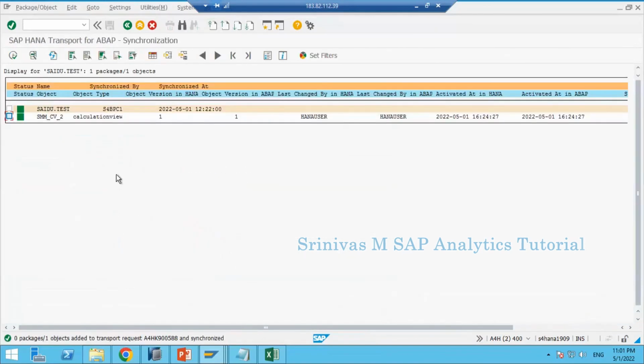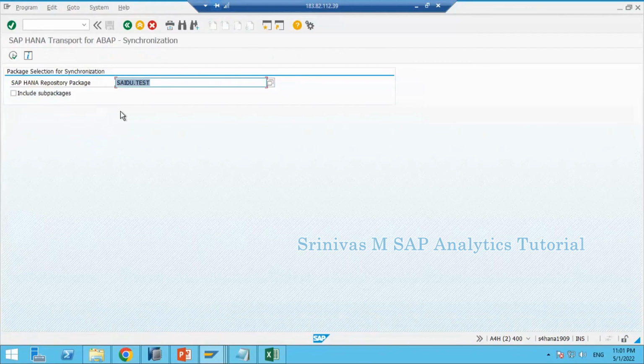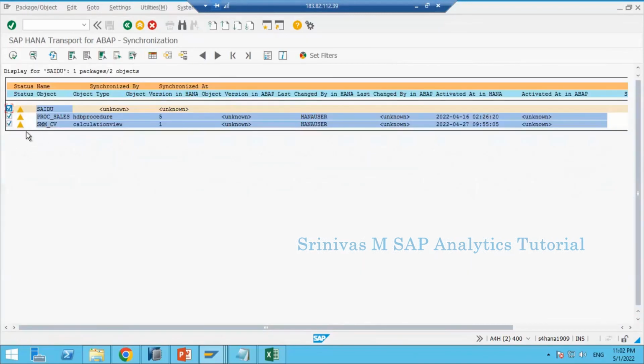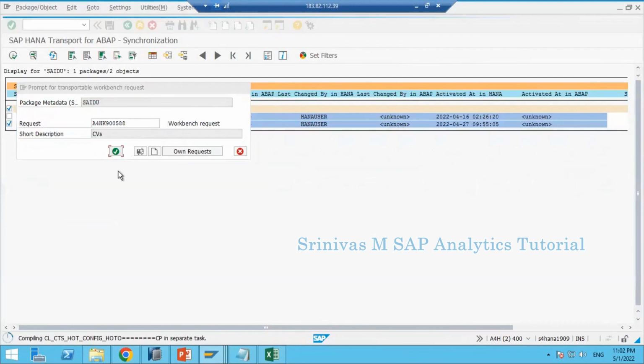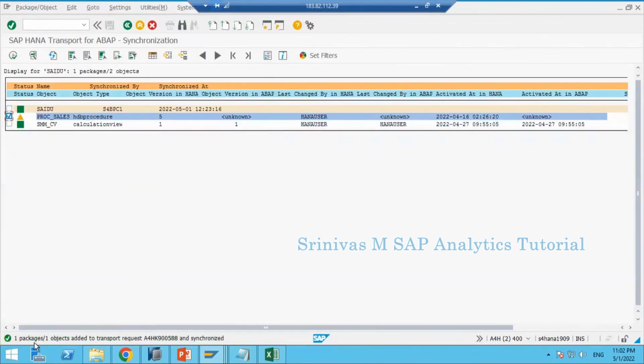Let's try to collect another thing. I don't know what happened here. Under this Saidu package I also have a few things to collect. So now click on execute. Now I have some objects here. From here I wish to collect this CV. Let's click on execute, save, then okay. One package and one object are added to your transport request.